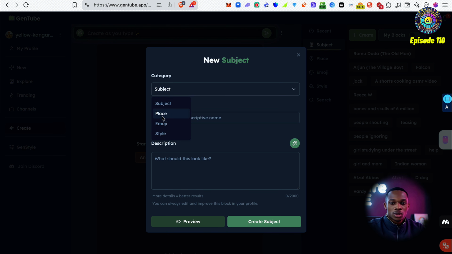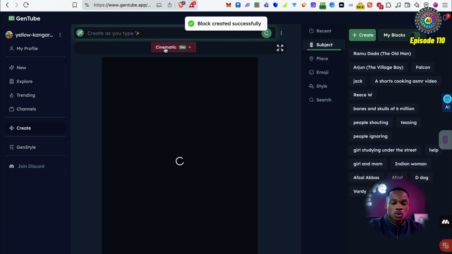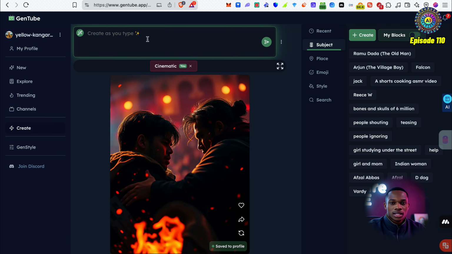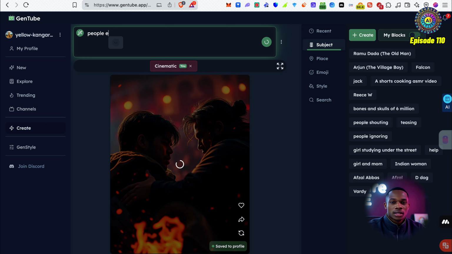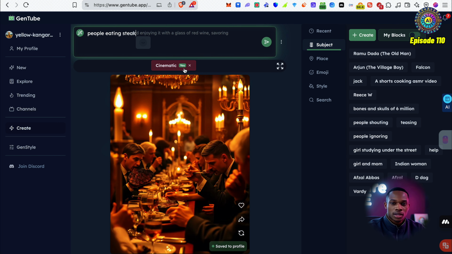Let's say I wanted to create a new subject, I can go with style, and let's say I want to go with cinematic. I can just write that in here. What should it look like? Let's say dynamically cinematic. And then let's say just create style. Now I can have that as a block that's always there, and let's say I want to say people eating, I don't know, let's say steak. I've got a cinematic image of people eating steak, and you can just keep this there.